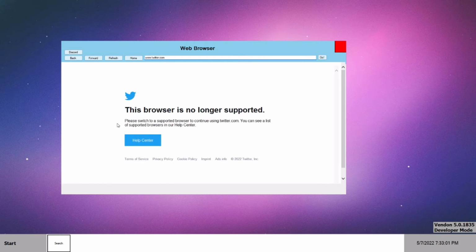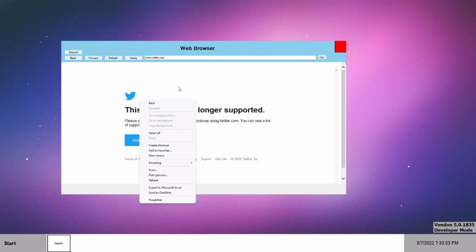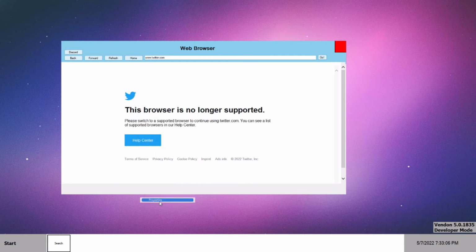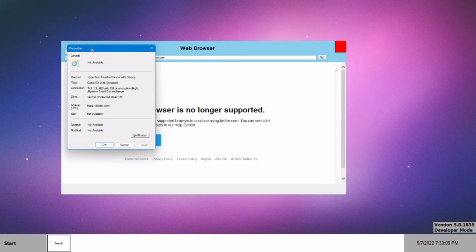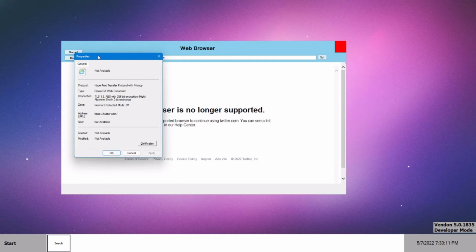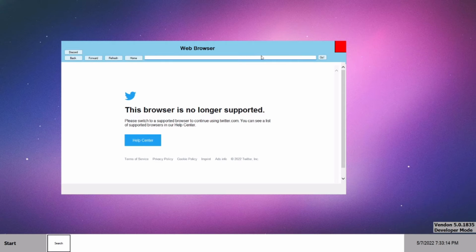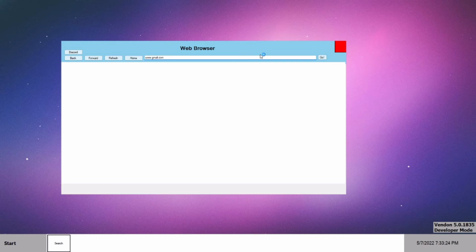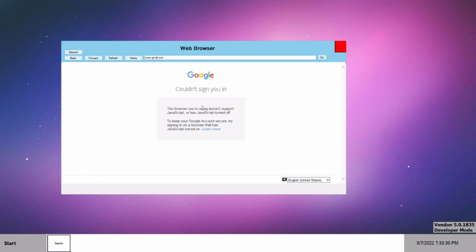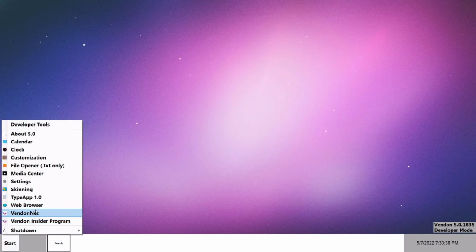That browser is no longer supported. I want to know what browser this is. Let's see. Oh, Internet Explorer. That's dumb. I'm gonna see if I can get it to have a different browser instead. Let me at least try and see if I can. What should I go to? Let's go to... Let's blur that. Doesn't have JavaScript. Alright, whatever. Vendon net.